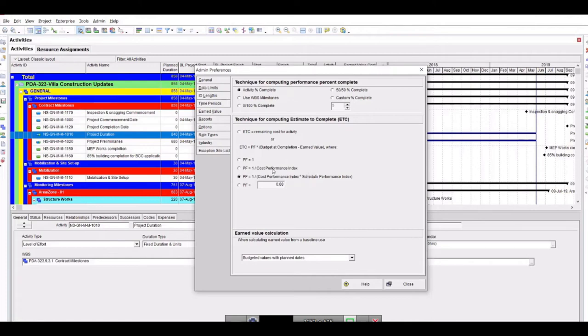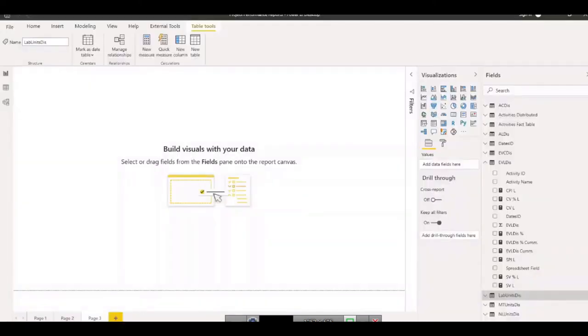What I'm going to use is this formula: budget at completion minus the earned value, divided by the cost performance index. In case you want to use only one formula, or you want to create all the formulas for your understanding and analysis, you can compare them side by side, so you can create all together as well. But we will be using this formula, budget at completion minus earned value divided by CPI. So let's go into Power BI.